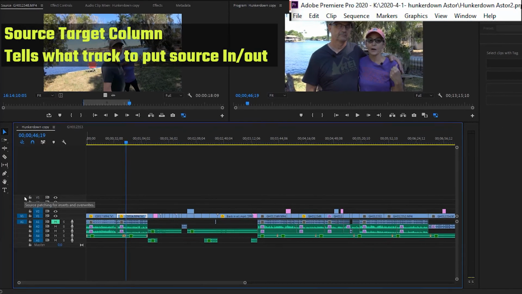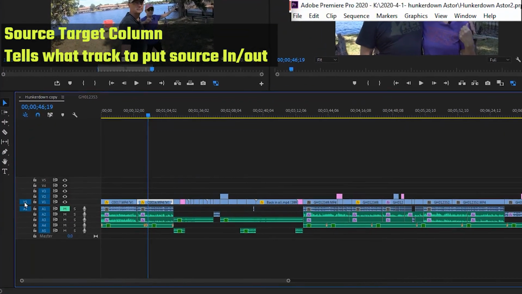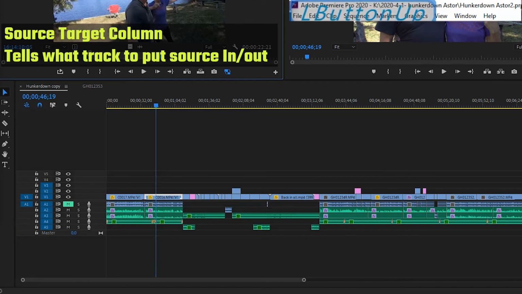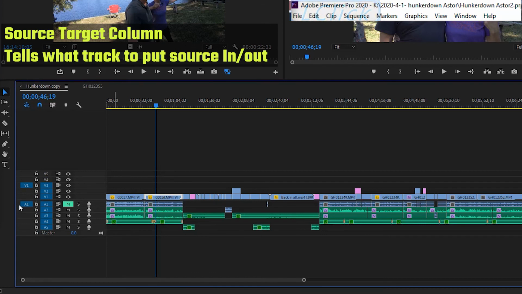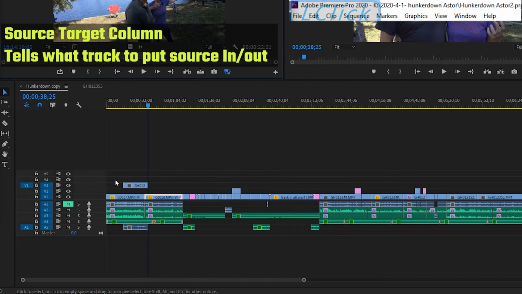I'm going to go over source targeting and track targeting over here. So this where you see the V1 and A1 here, when you're working with the source window and you've created an in out in your source window and you want to take a piece of this video and put it into your timeline, you have to tell Premiere where you want it to go, what tracks you want it to go on. So if I want this piece of video right here to go on the V3 video track and I want the audio to go on the A5 track, I just move my playhead to where I want it to go, and then I hit overwrite edit, and then it adds it to those tracks.